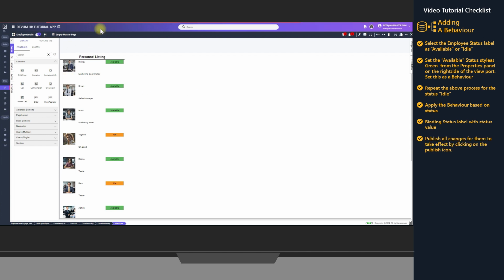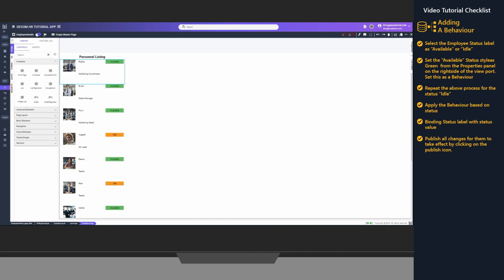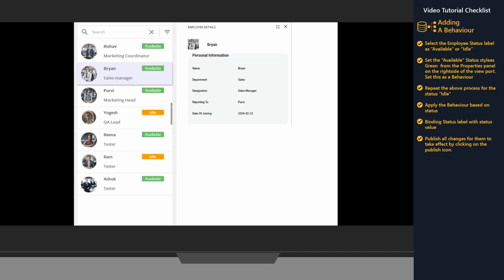In conclusion, by following these steps, we have successfully created and applied the desired behaviors within the low-code platform, wherein on clicking a particular employee, a pop-up came up and the particular employee details can be seen. So in this way, we have created the layout, we have bound data, we have created click event interaction, and we have created and applied behavior.